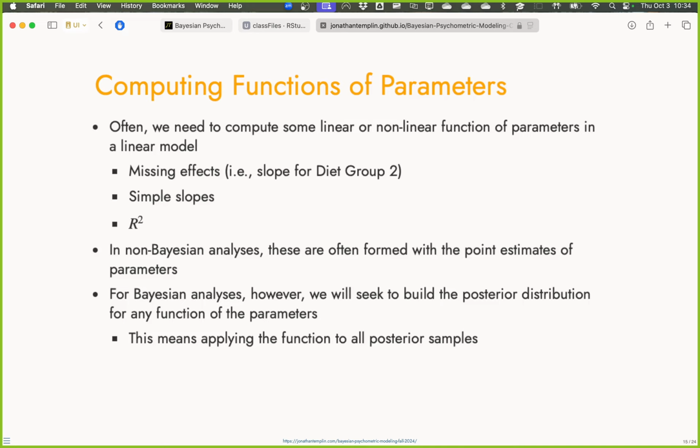All right, the computation of parameters can be done pretty quickly in R as well. Linear models always have some other things we compute, such as the slope for diet group 2, and simple slopes, which is when you're trying to talk about the value of a slope when the continuous variable is at a certain level. So for instance, what's the mean difference for people who are height 72 inches, 6 feet tall? R squared. You go down the list of things you can calculate with this.